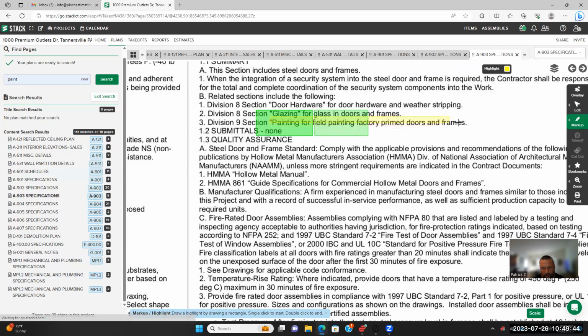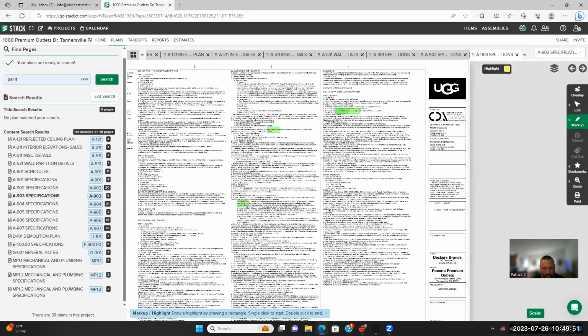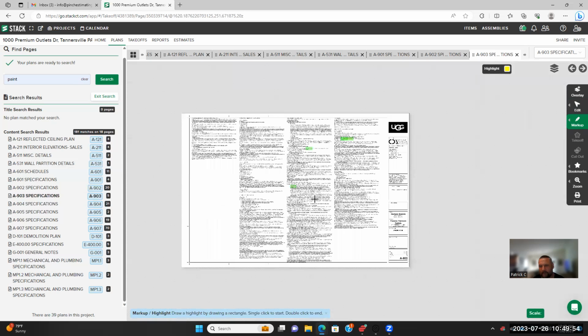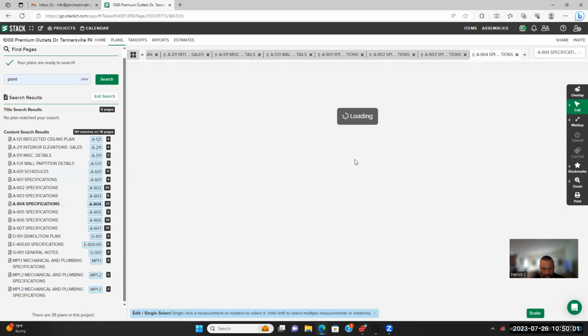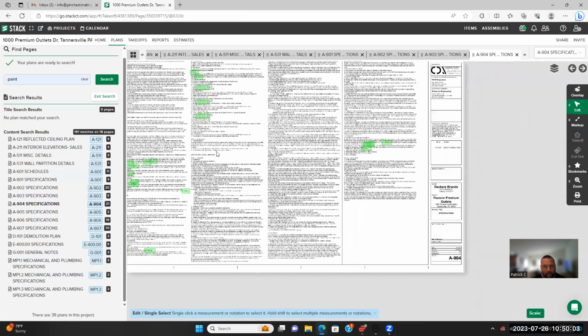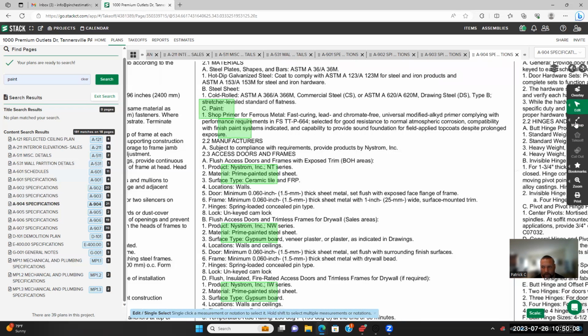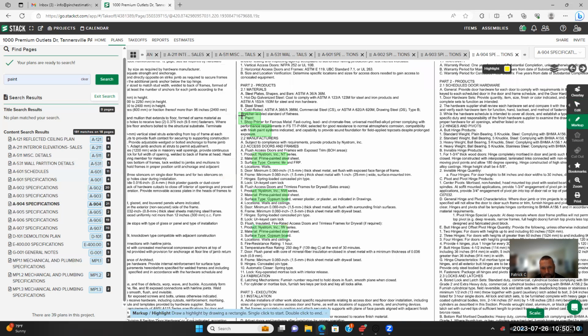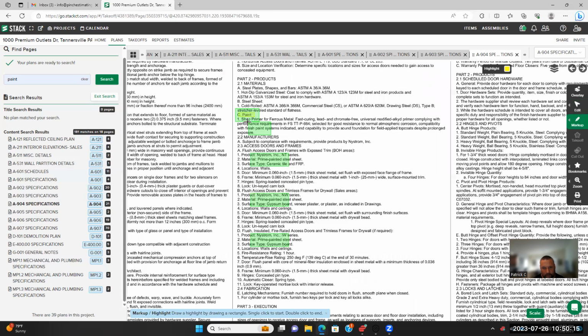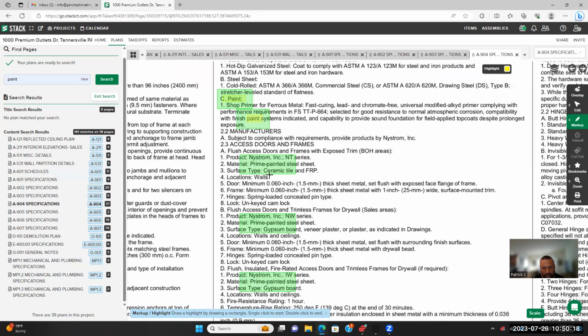Factory prime doors. And it always says factory prime doors and frames, but if you paint long enough, you know that the factory prime is not that great. And you throw 2 finish coats over it, and then all of a sudden you got rust spots showing through. So me, if I'm a painter, I'm going the extra mile, and I am getting an industrial paint.